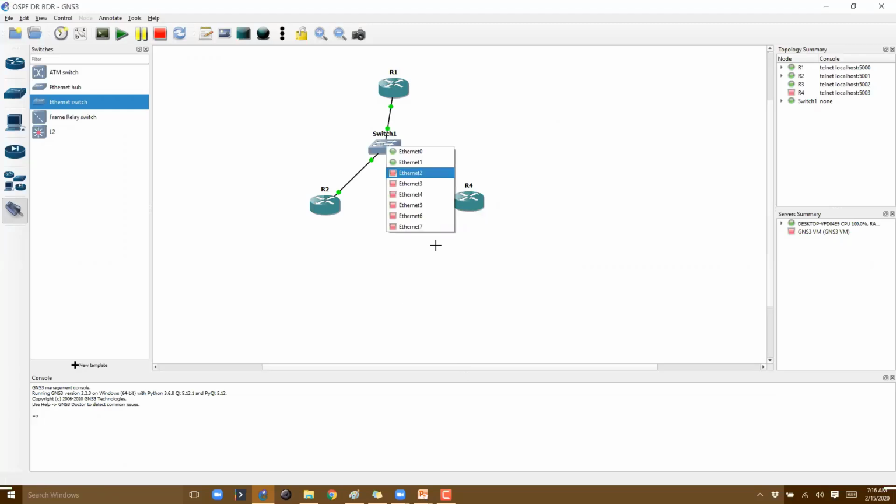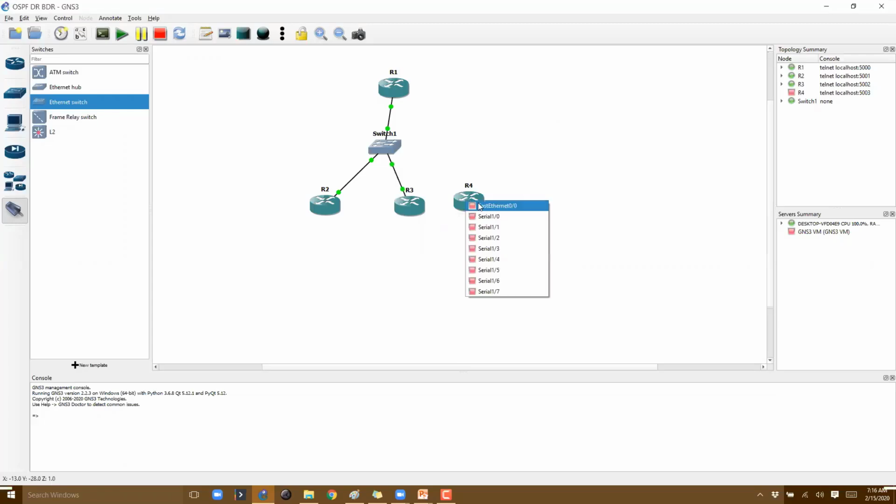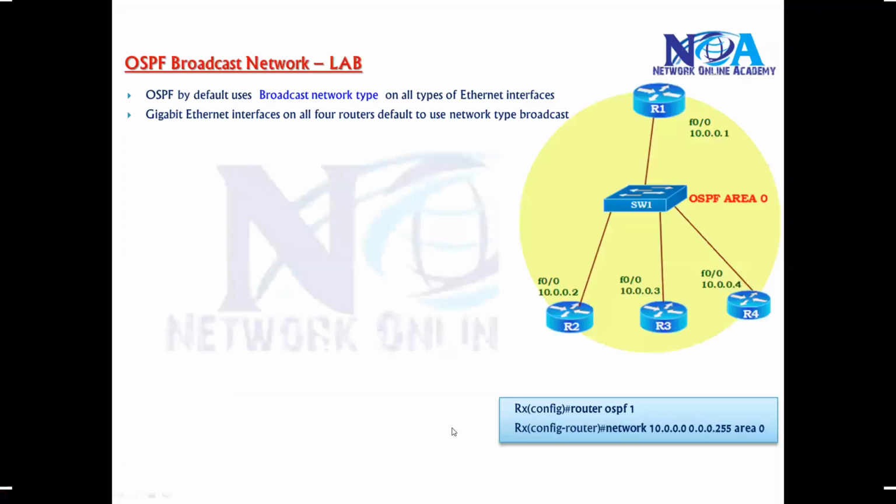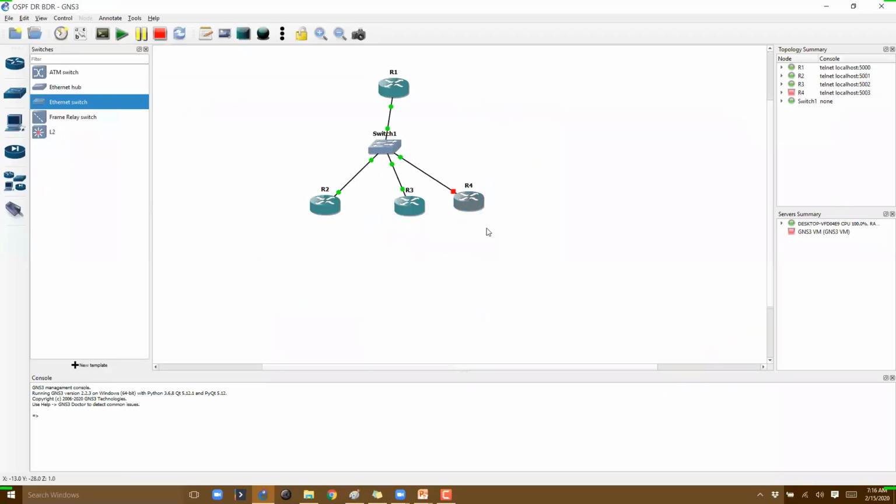So let's do the same thing for all the remaining routers, and likewise here as well. Once we do this, the next thing is I'll go and assign the IP addressing as per this. It's a simple IP addressing. I'll be using 10.1, 10.2, 10.3, 10.4 because they all are connecting in the same broadcast network, so you need to have the same network. Of course, the opposite interfaces have to be on the same subnet.